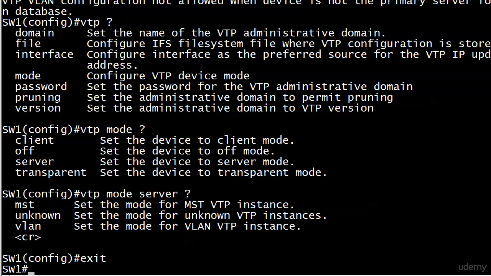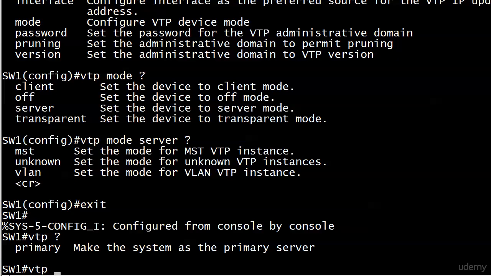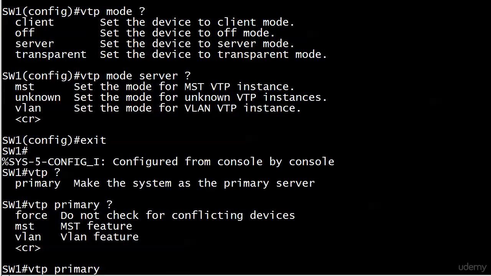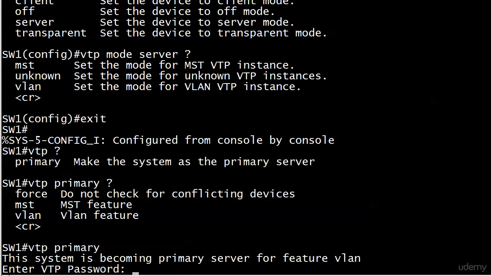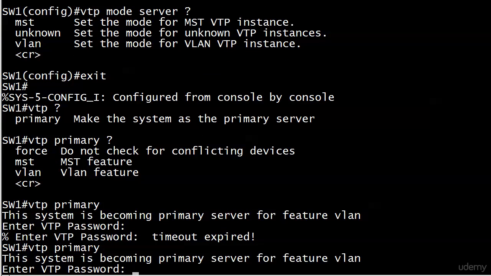What you actually have to do is go back to enable mode. That's where they stuck it, so that's where we have to use it. So I'm going to use primary here, and I could just go ahead and hit enter. And you'll notice this system is becoming primary server for feature VLAN. What is the password? And it gave me about 2.5 seconds there to put it in. So you even have to know what the password is to get this done.